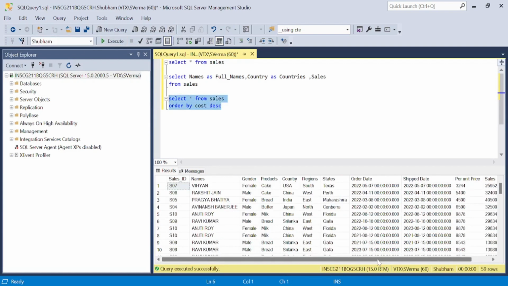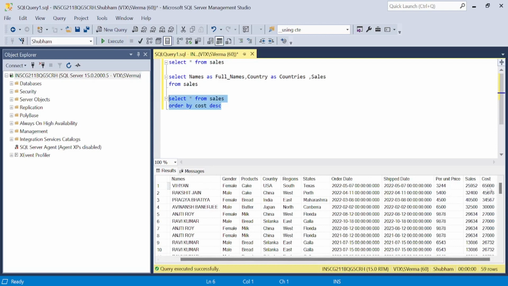Now let's check this cost column. See, we have sorted this cost column in descending order. Our largest value in the cost column is 65,000, after that 45,678 and so on. So in this way you can sort any column with the help of this ORDER BY clause.